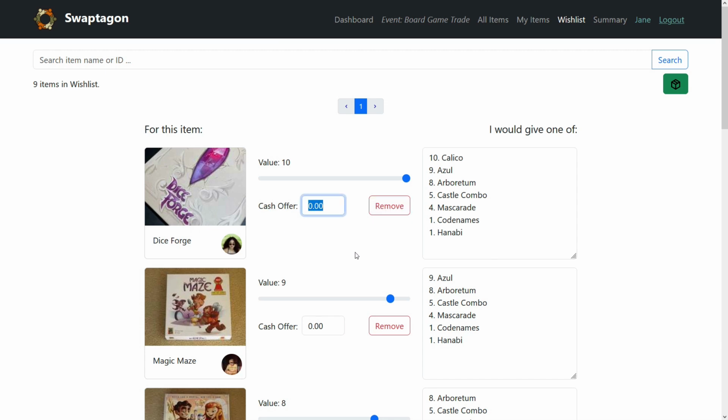Notice how, if you enter a cash offer, the offer amount always appears at the top of the box regardless of what value you set. Value has no effect whatsoever on cash offer or sell price. This means, if you're only dealing with cash, you can safely ignore the value sliders completely.